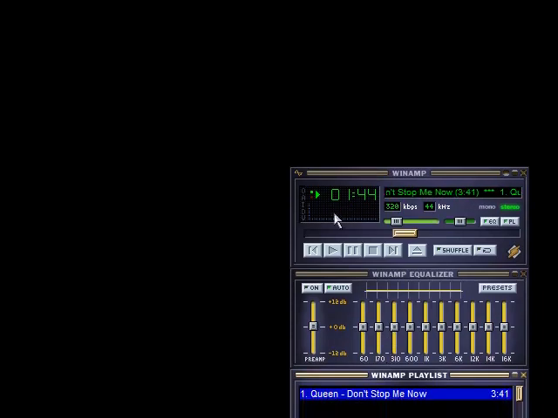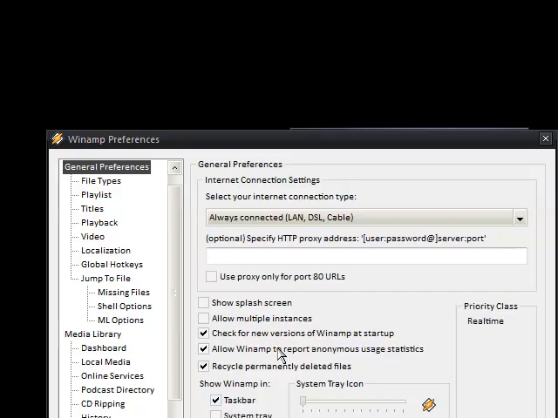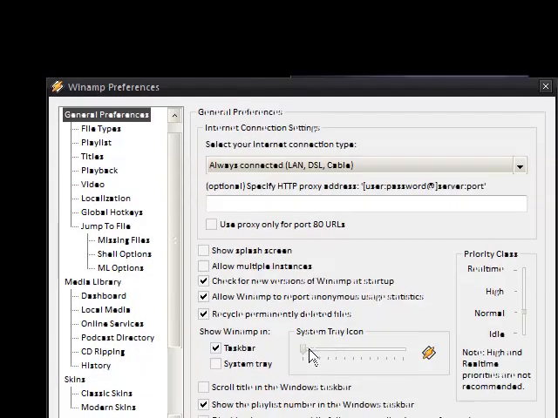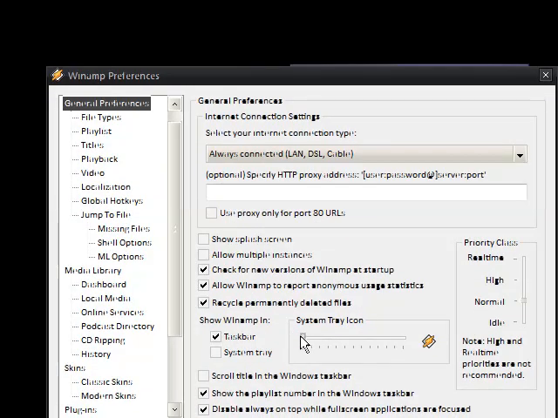So that's that. Some people will say, oh no, what am I going to do? There's a thing in the taskbar that says what I'm playing. Well, basically there's an option for this. You just click the top left of it, options, preferences, show Winamp in, then tick off taskbar, and it's not there anymore. You can also change the icon of the system tray and things like that, and yeah, basically. So that option's now set.